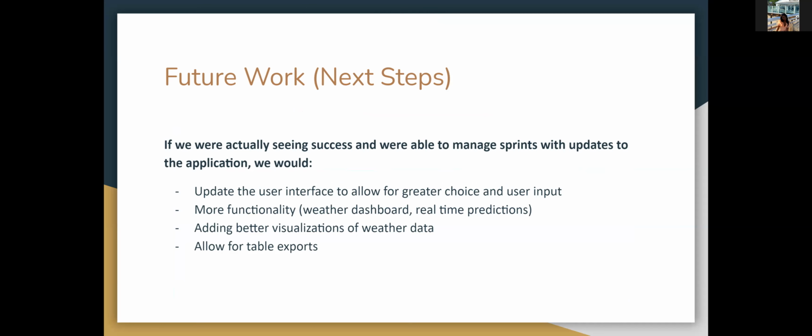In the future, we plan to integrate more user functionality like a weather dashboard, real-time predictions, add better visualizations for the weather data, and allow users to export table information as well. Next slide.